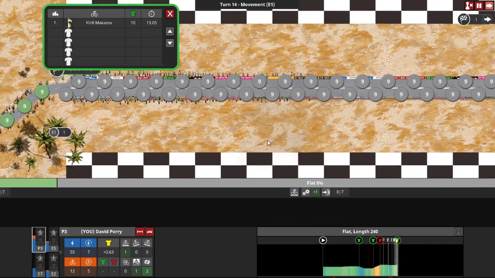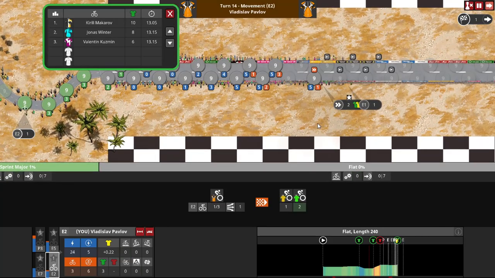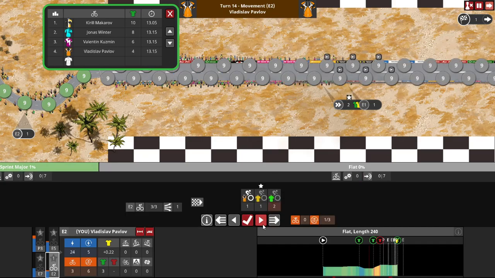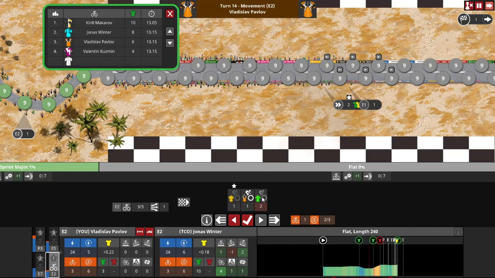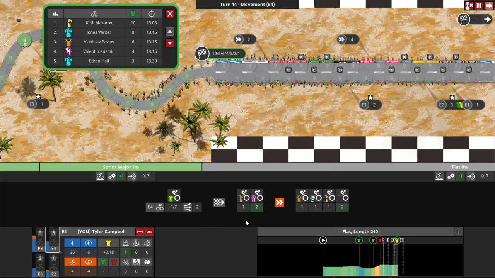which Makarov will ultimately win, whilst we can take advantage of this, follow him all the way, and get what I thought was going to be second, but Jonas Winter was able to add some velocity and we only had 2 attack points left over once we followed the final move. Campbell rolls through not too far behind, though he has lost some time.